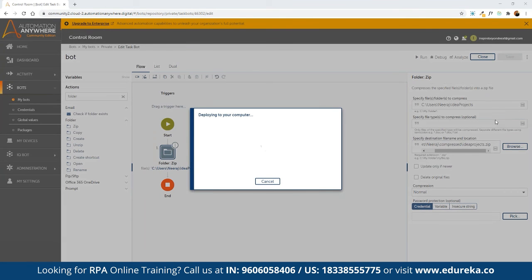So this bot is going to pick the file from this folder. It is going to compress it, and then under the given path, it is going to save it by the name of idea projects.zip. So let's wait for this automation to happen.